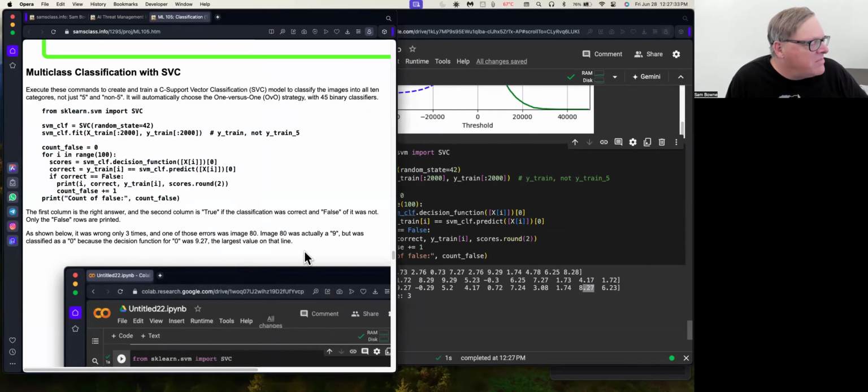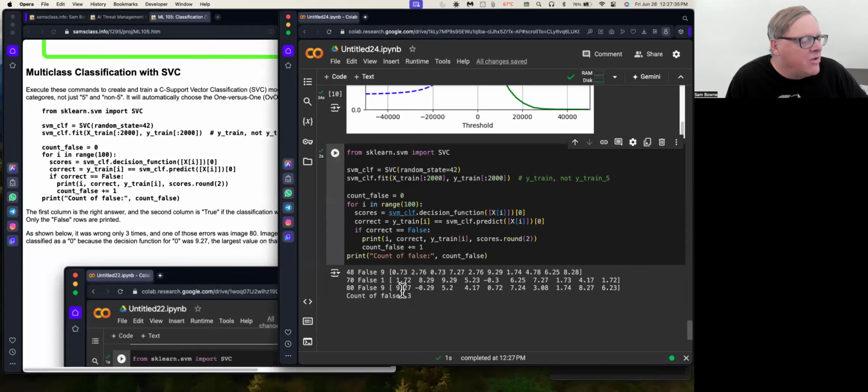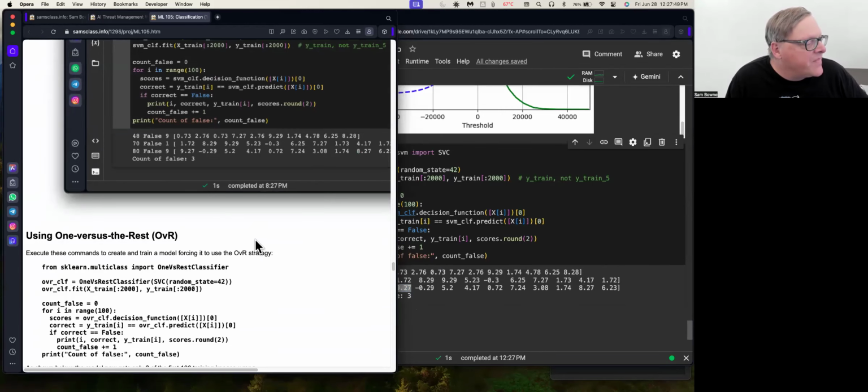As a 0, oh, pardon me. Oh, 0 is 9.27. Okay. It's a 0. It's most likely to be a 0. And the next choice is maybe an 8 and maybe a 9. So image 80 is pretty confusing for it.